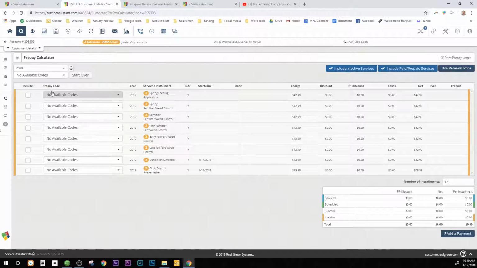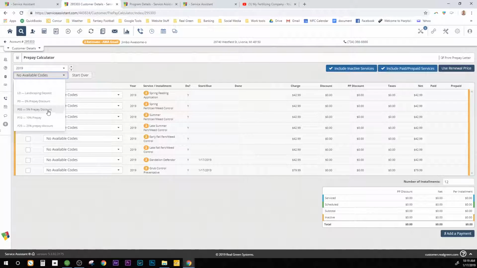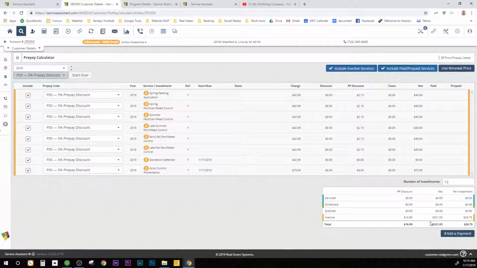So still, we don't have a price for them. So say we want to give them a 5% prepaid discount. We're going to click right here, 5% prepaid discount. And all of a sudden down here, the discount would be $16.90. So right now they can pay $321.03 if they want to sign up. So now we have a price.